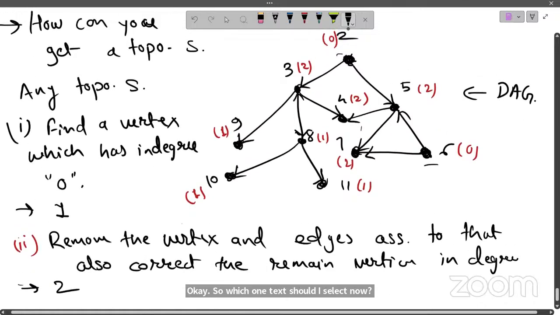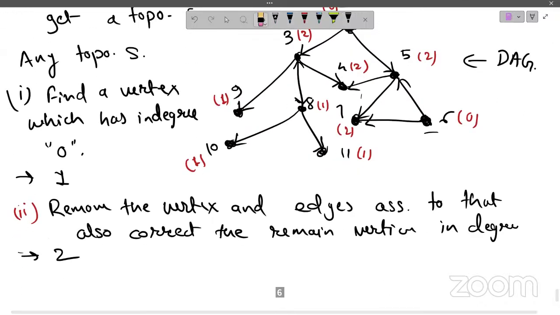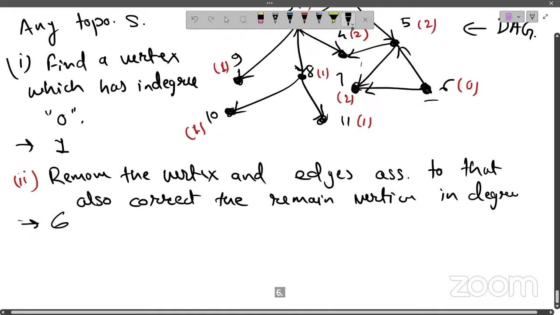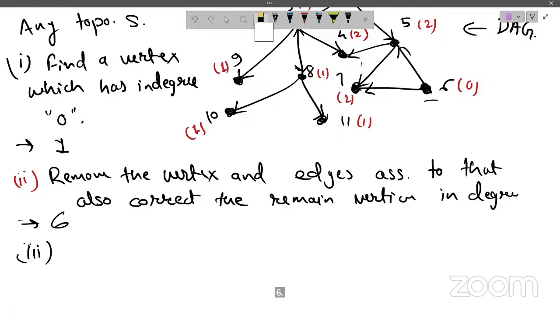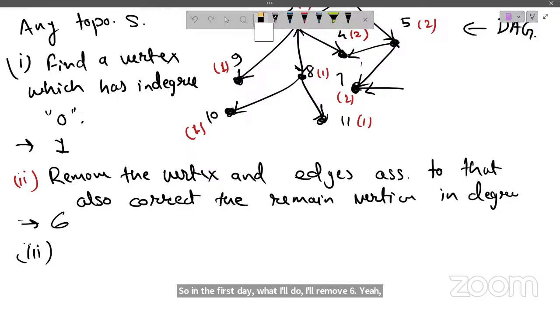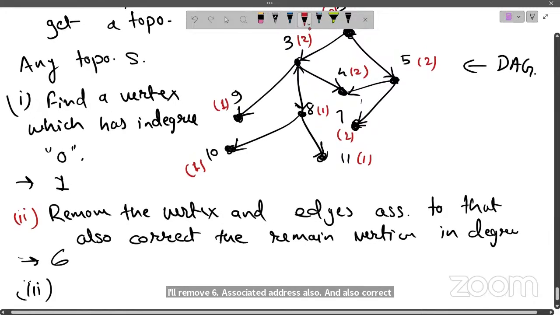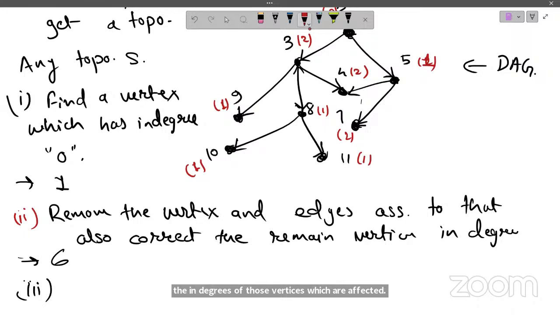Okay, let's select 6. So this is my second selected vertex, 6. In the third step, I'll remove 6 and also remove the associated edges to it, and correct the in degrees of the affected vertices. For example, now 5 has in degree 1 and 7 also has in degree 1. So the third step has been done.